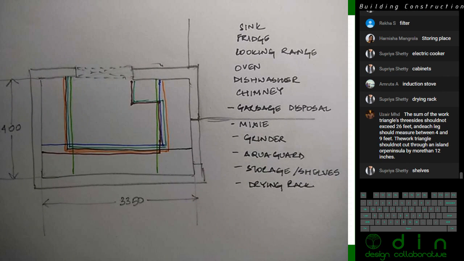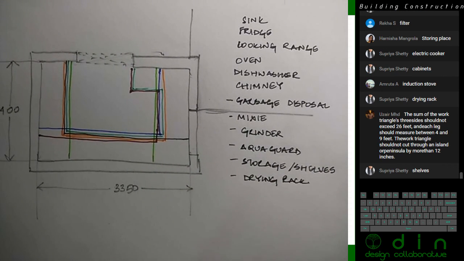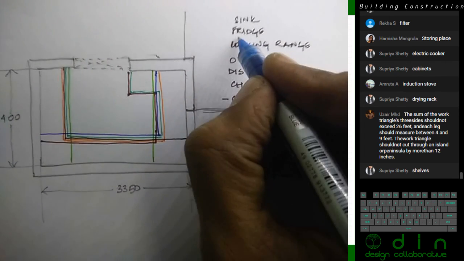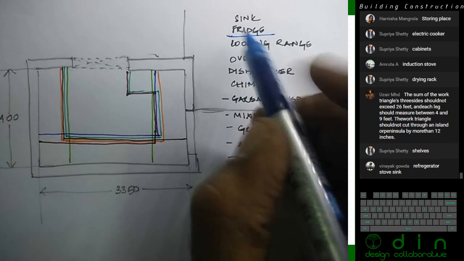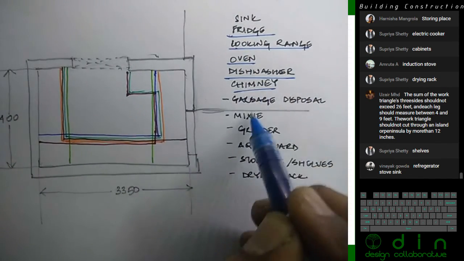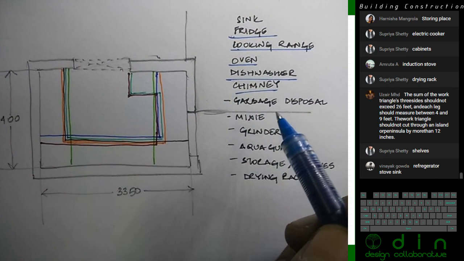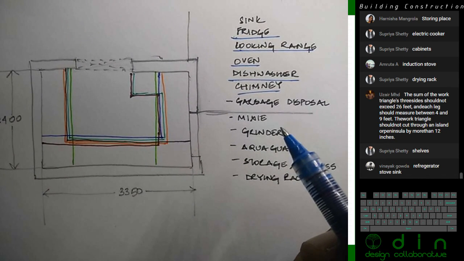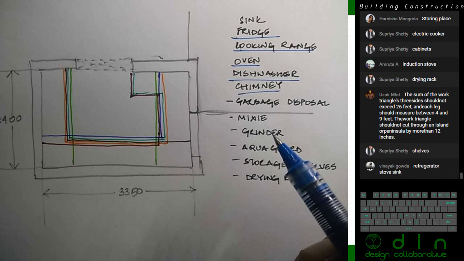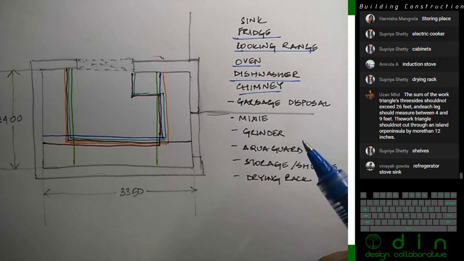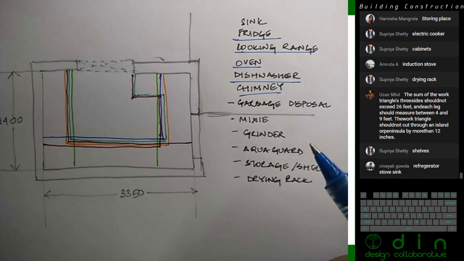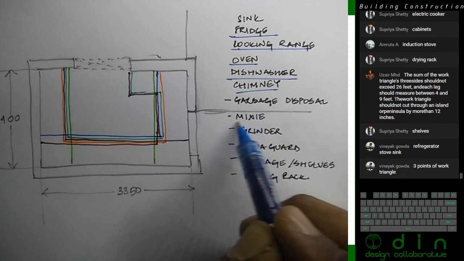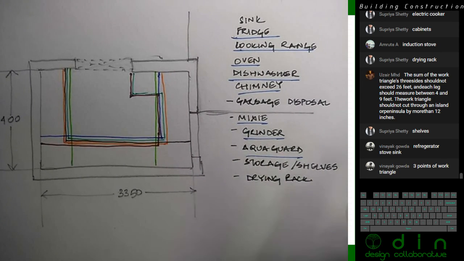While we're doing that, I'll mark the ones that have a lot to do with electricity, like I did yesterday. I think that is an important distinction: fridge, cooking range, oven, dishwasher, chimney, garbage disposal. The garbage disposal we use in India is literally just dustbins. There are units at the bottom of your sink that grind waste and flush it out, but we don't use that in India so often, so I'm not going to deal with the details for now. But mixie, grinder, AquaGuard, drying rack.